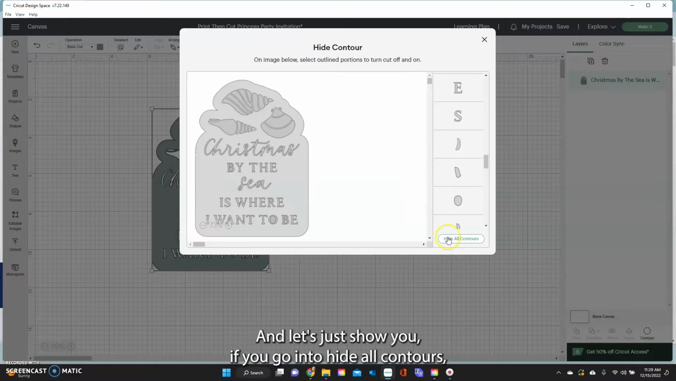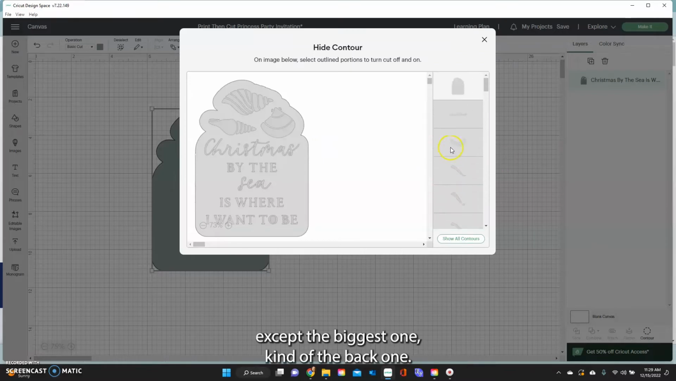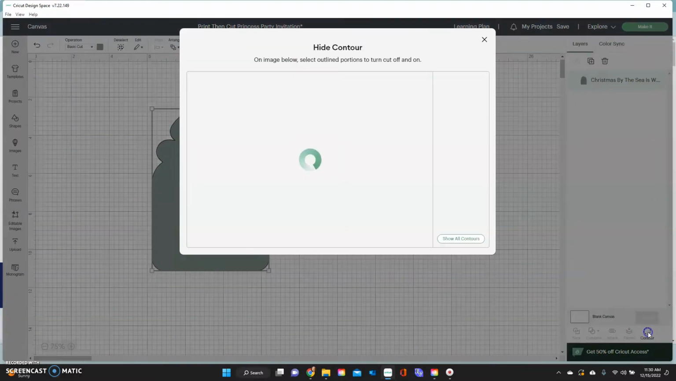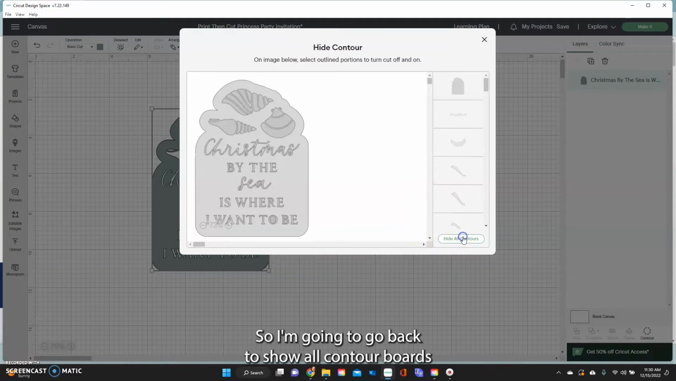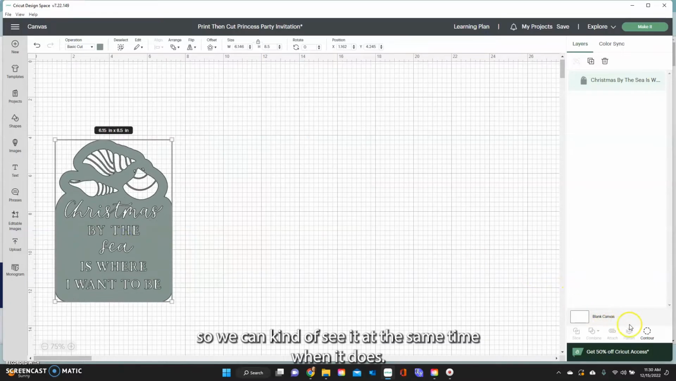Let's show you, if you go into hide all contours, it turns all of these dark gray, except the biggest one, the back one. And if I go off of this, you'll see what it does. It actually gets rid of all of those parts of that image, so they're not there. So this is great if you just want certain ones to show and you don't want everything. So I'm going to go back to show all contours. Let me move this to the side so we can see at the same time what it does.